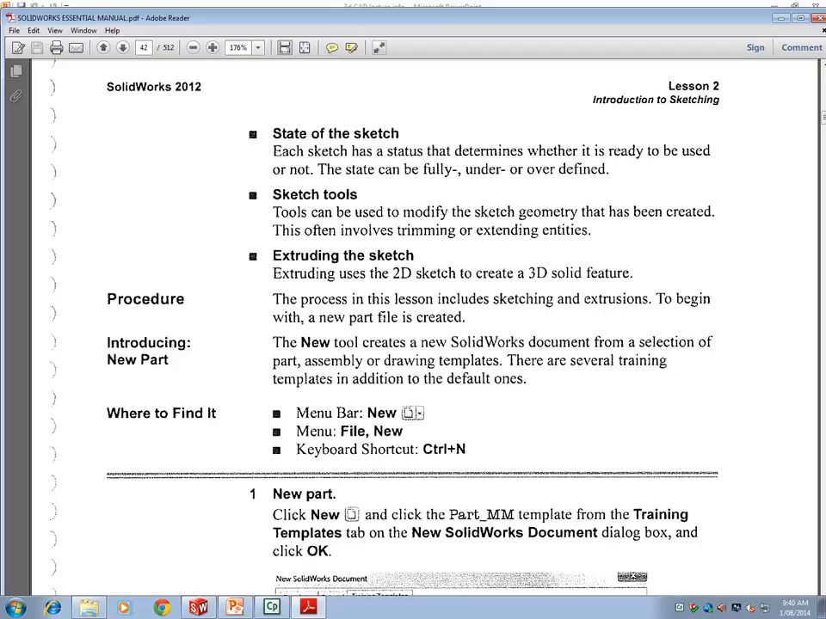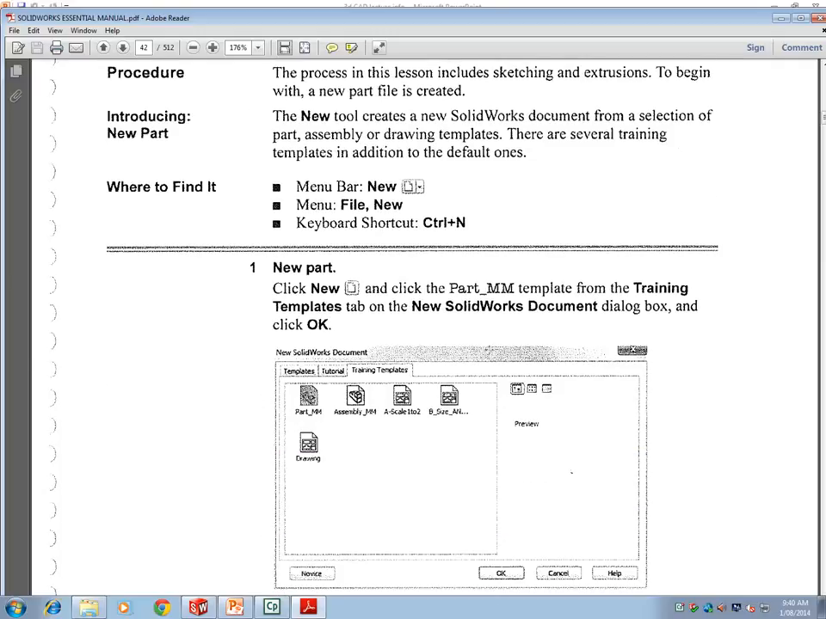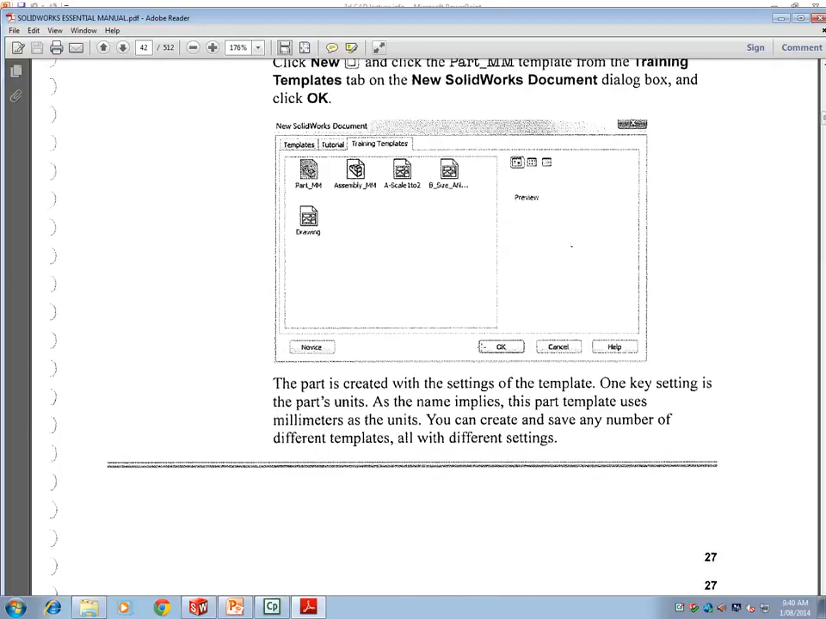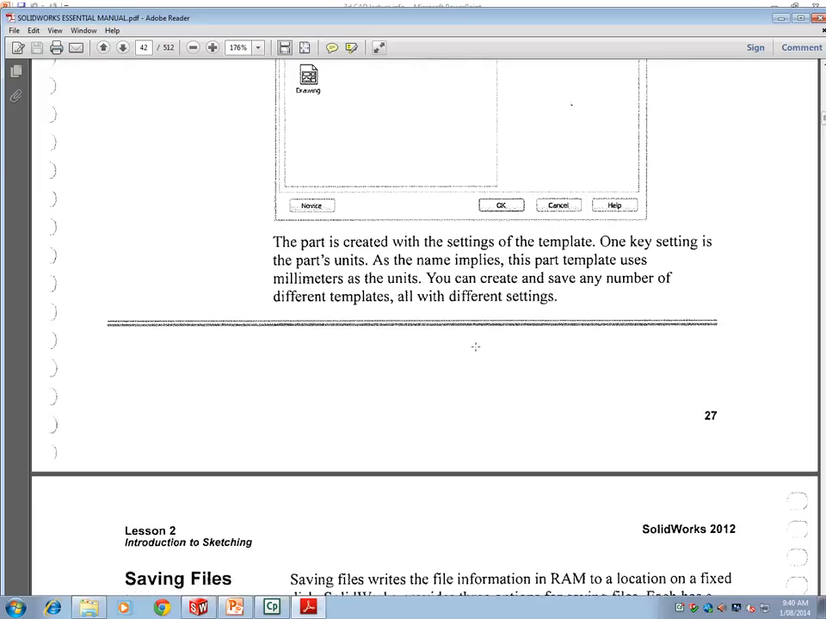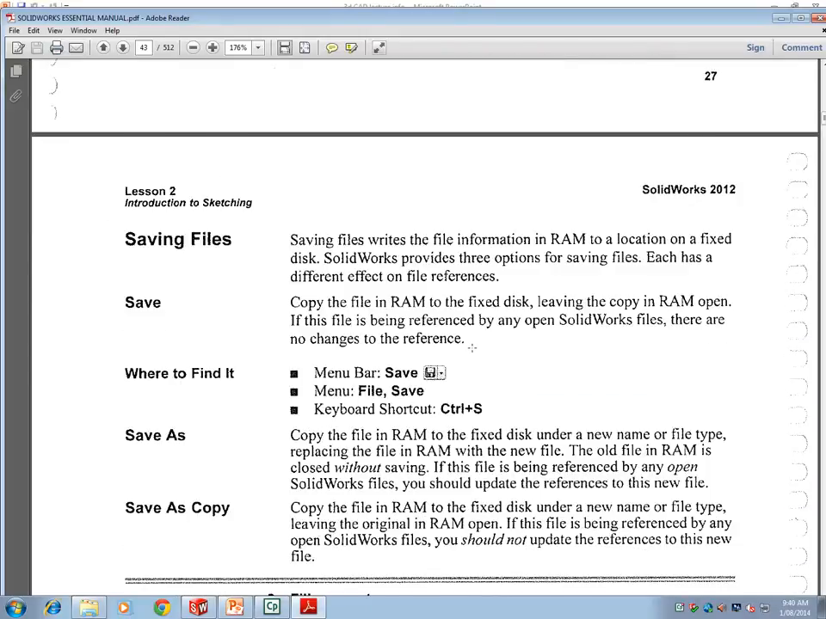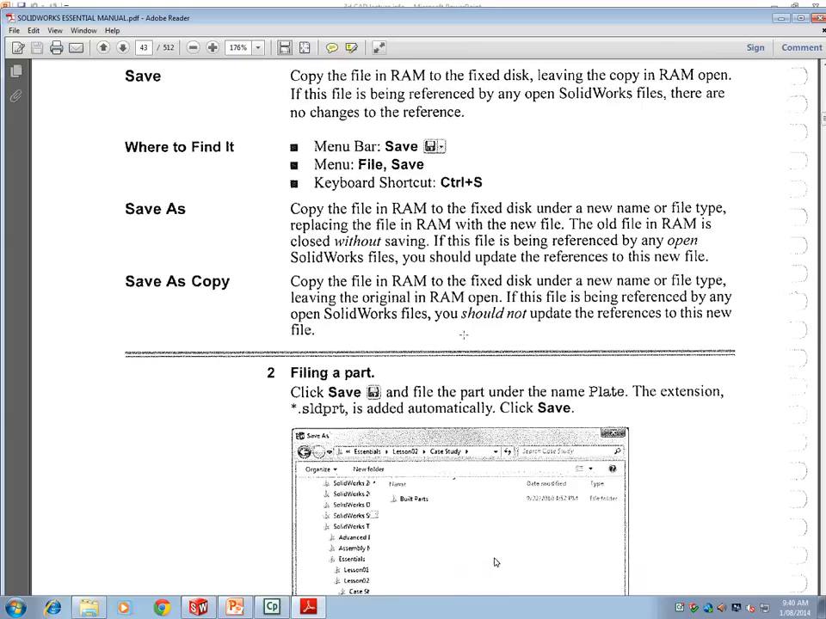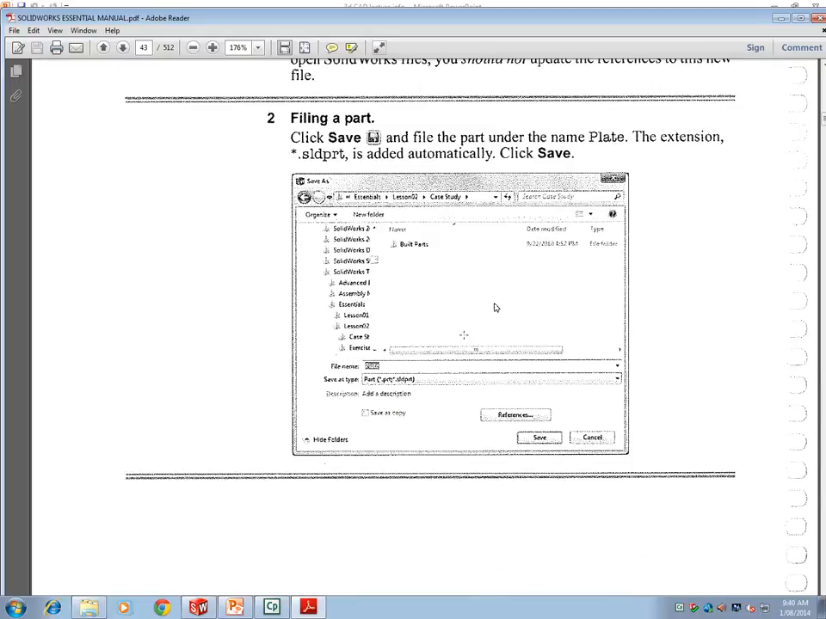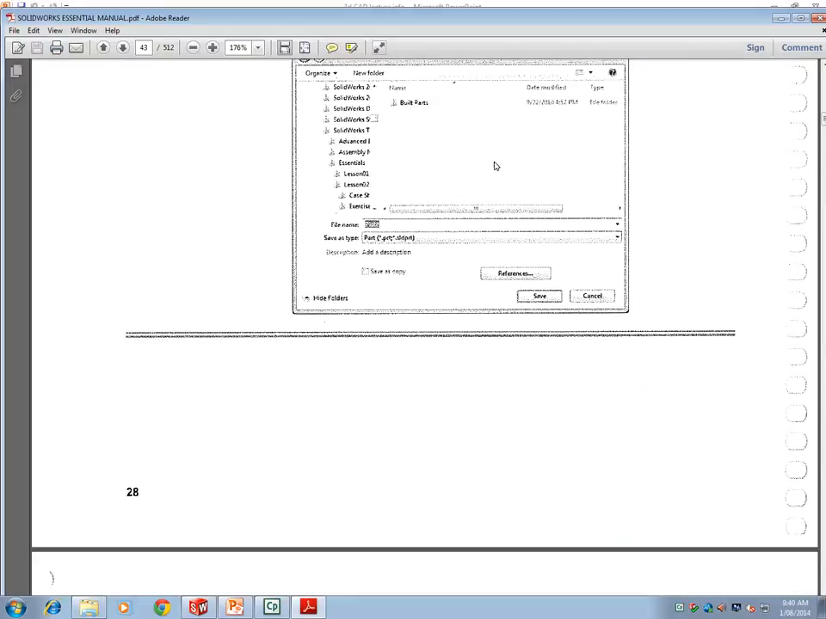The first few things in these pages have been done already for you in the first lesson, how to create a new part. Once you open up a new part, selection part, giving a name and saving the file.